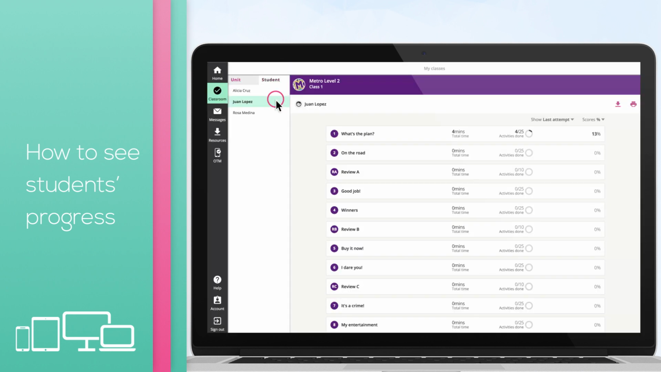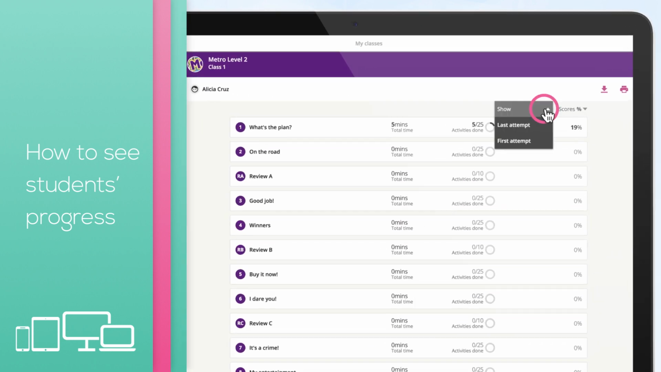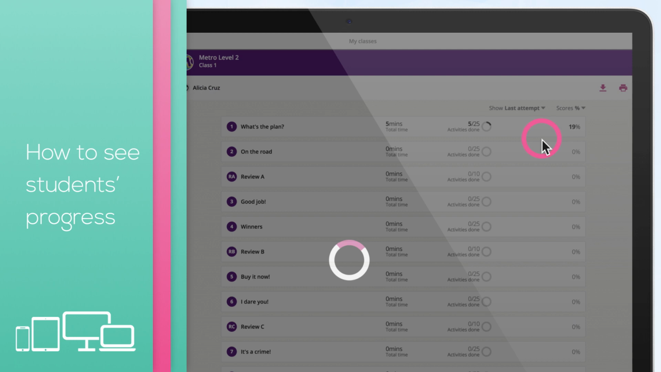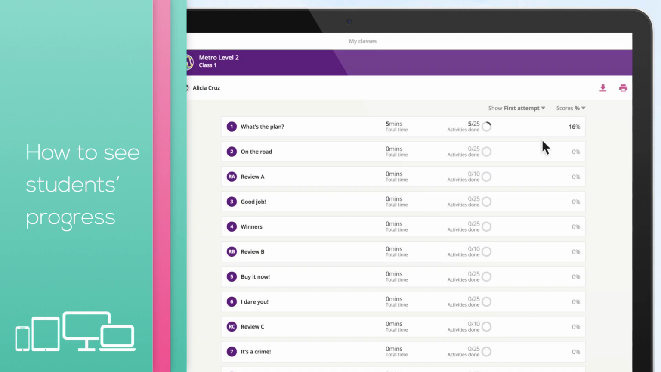You'll see the student's overall progress for each unit. You can change the way you see your students' scores if you want to. Select the Show options and choose First Attempt to see scores for the students' first attempts at each activity, or Last Attempt to see students' most recent scores for each activity.